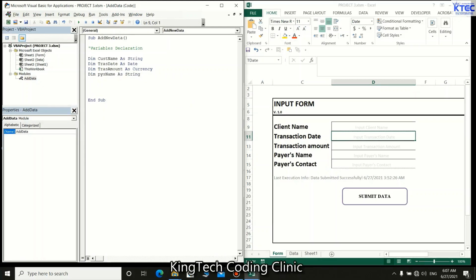Perfect. Now the next one we have the payer's contact. Okay, so say dim pys contact as also string because it's going to be. Now we are going to add another variable here, which is what the new row we shall be using. Now the next row or the next empty row will be what's the name?